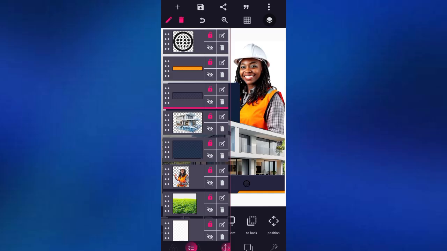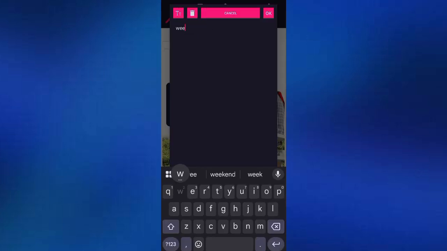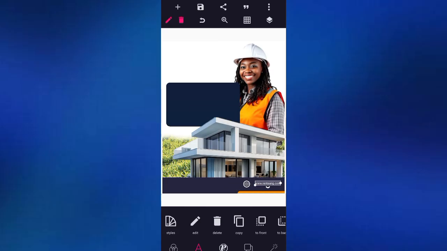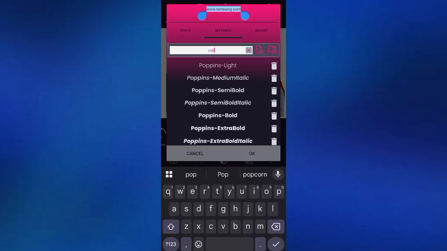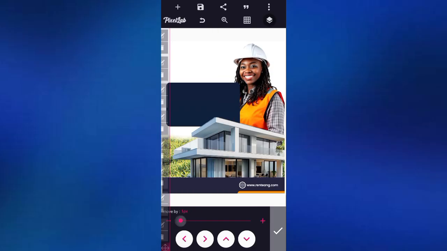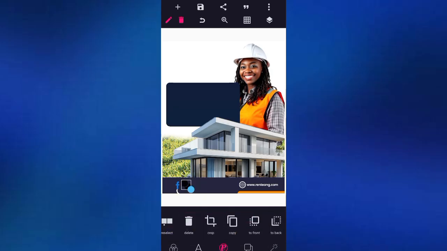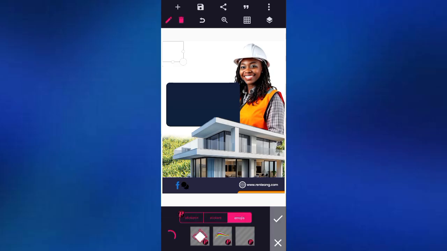Then you can open the sticker section. The sticker section is where you're going to get resources like the social media icons, the website icons, etc. You can just write in the website name. Then we can use Poppins for this, Poppins semi-bold, and then add a lot of social media icons that you can use.